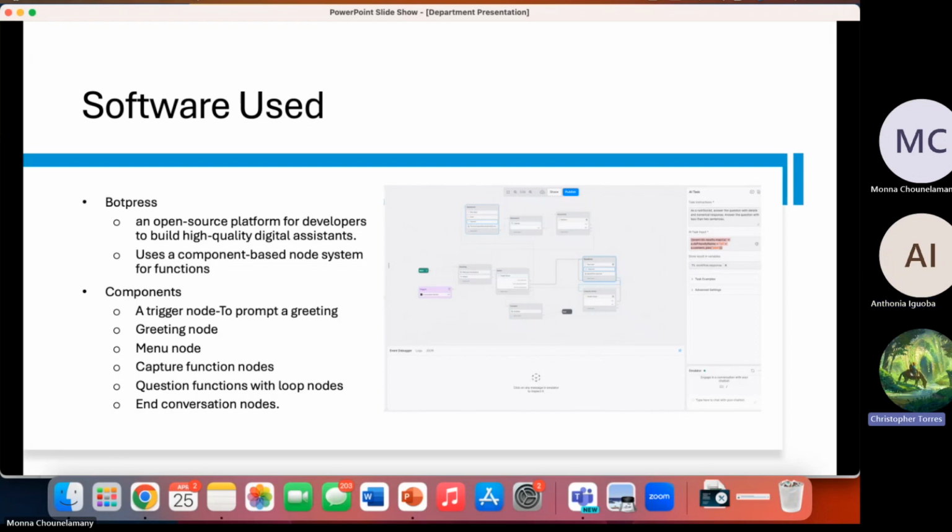The two functions are a capture node, whose purpose is to input user-generated information to feed to the bot, and the question function, where the user would ask the bot, and the bot will respond using an AI function that will learn from the knowledge base that we created for the bot and answer the questions based on that knowledge base. And lastly, you can choose to end the conversation to end the chatbot functionality.